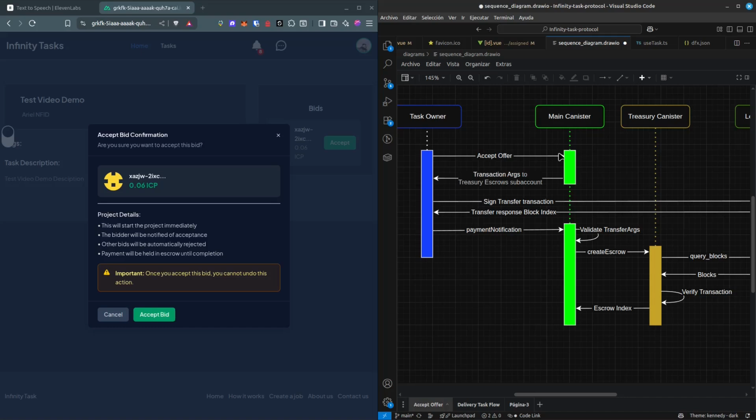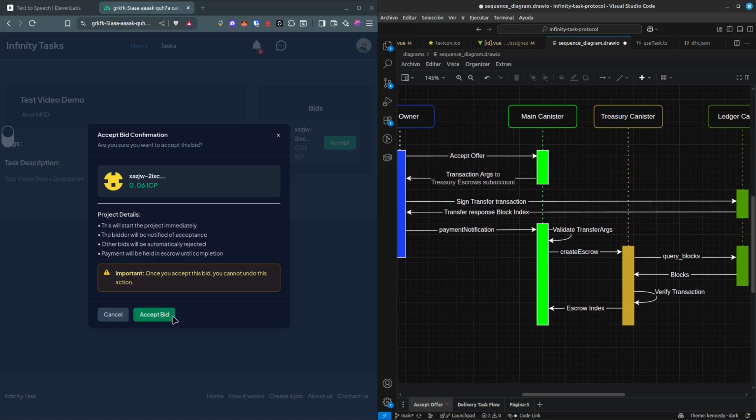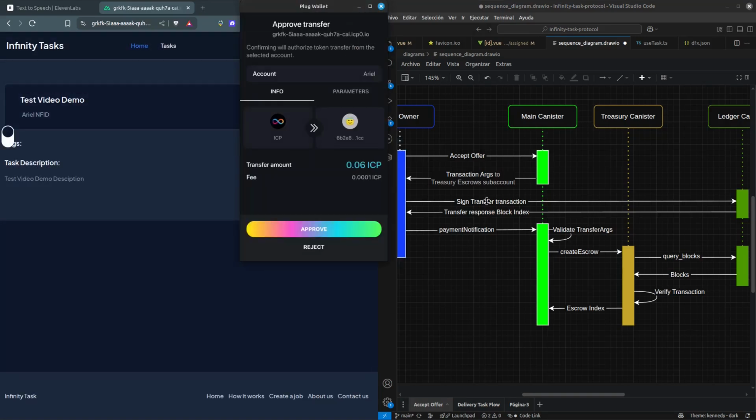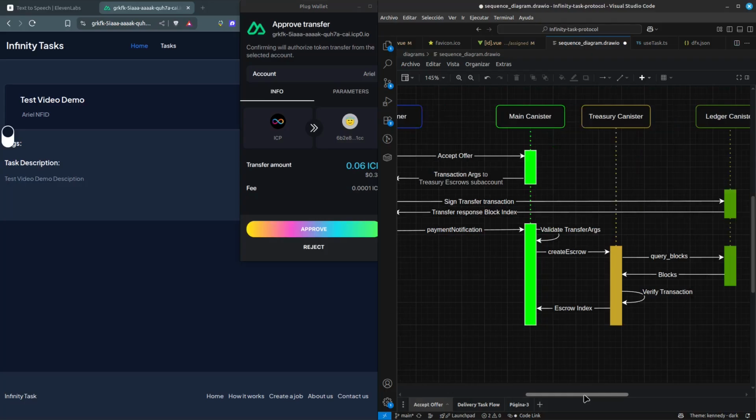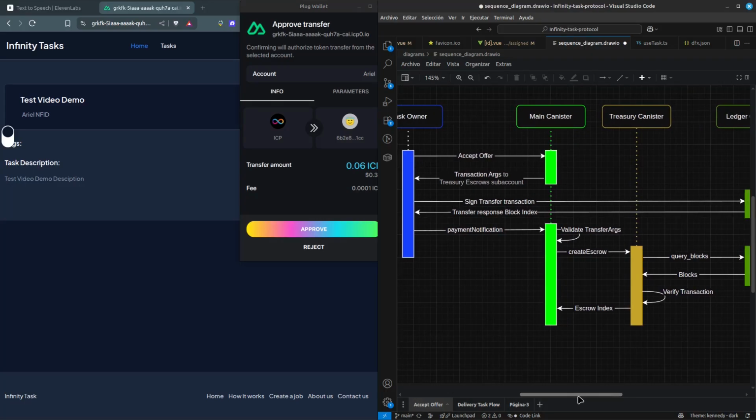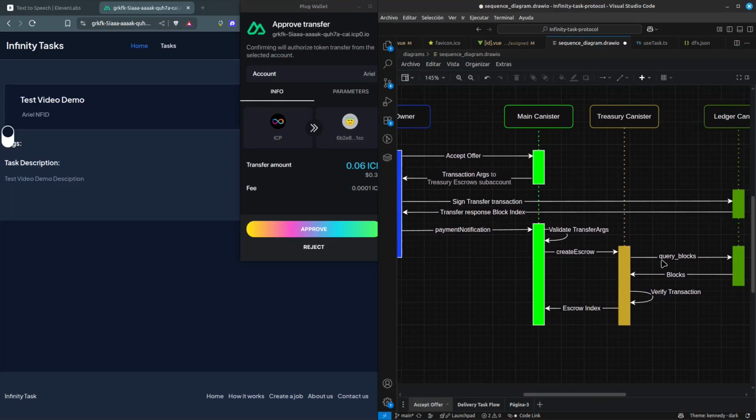When I accept the offer, I notify the main canister that I'm accepting a specific offer for a specific task. And based on the data of that offer, it generates the arguments for the transaction. With those arguments, the Plug wallet will open here at this point. And once I sign it, I'll be signing the transaction in the ledger canister of the token that has been chosen. In this case, it's ICP.